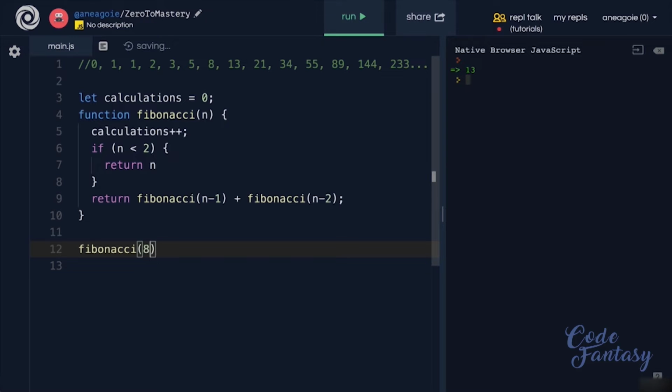What if I increase that to 8? 21. Okay, what about 9? 34. What about 10? 55. All right, it's increasing pretty fast. What if I do 12? 144 calculations just to get the 12th index. Wow. What if I do 15? 610 calculations. What about 20? Holy moly, over 6,000 calculations.